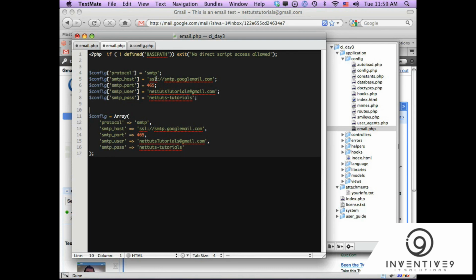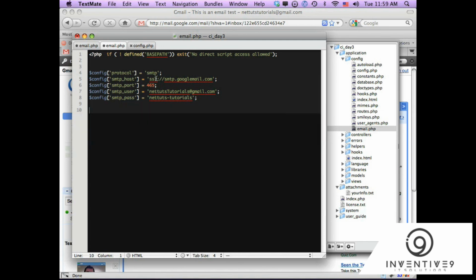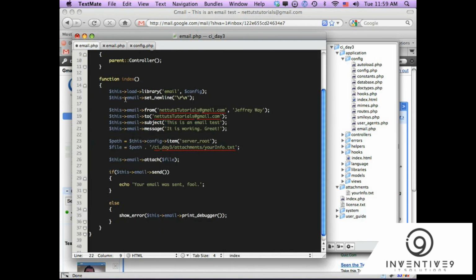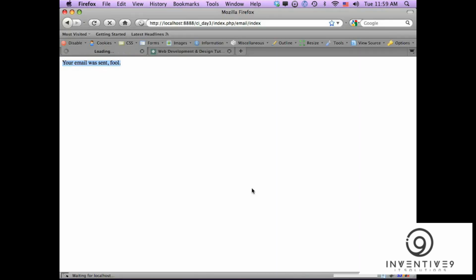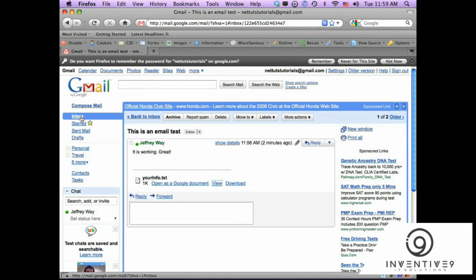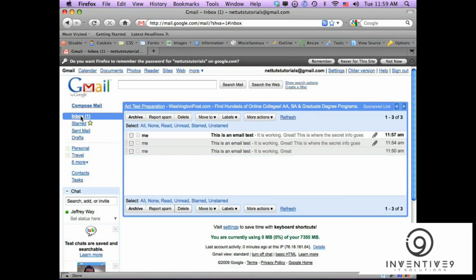Okay, I think that's all five. That looks good. I'm going to get rid of this. And now, if we come back, this is all gone, so we've cleaned up this function a little bit. And let's see if I made any other mistakes. So let's refresh the page. It still says your email was sent, fool. And let's come back. And there it is.